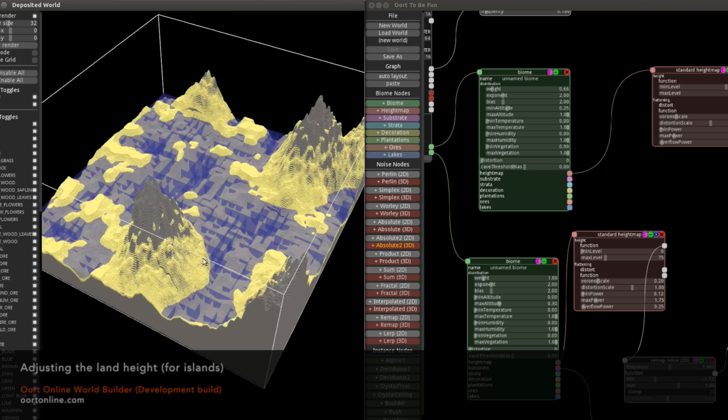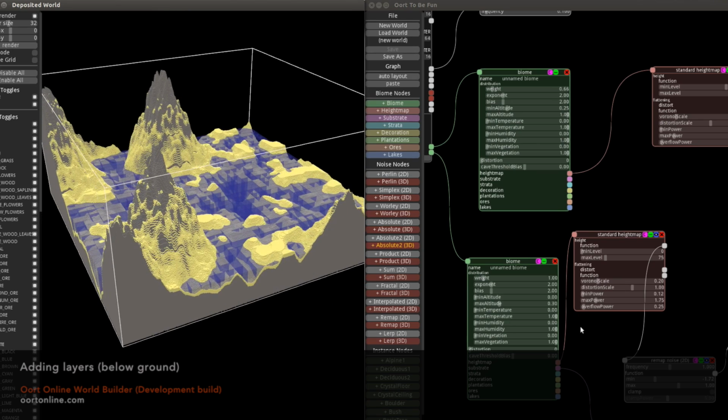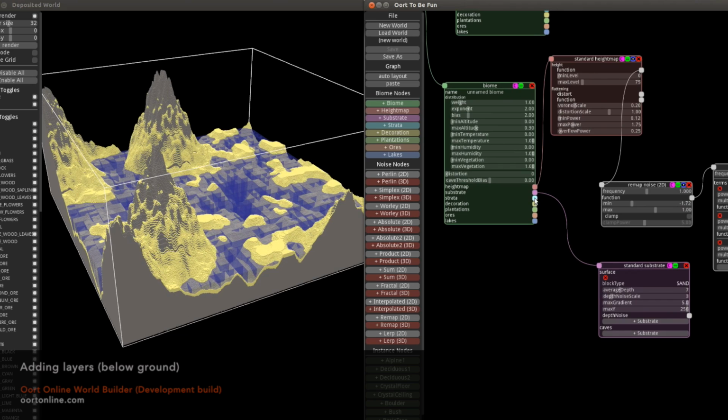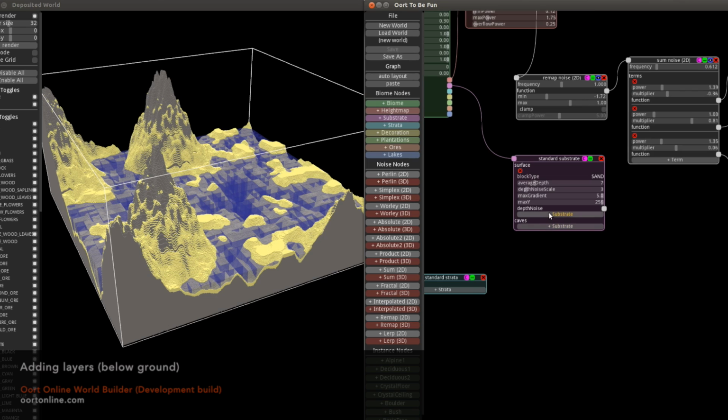Okay, should we put something on these islands then? Yeah, make them a bit more interesting. Let's see. Should we do some strata? Let's do some strata. Or we could put some more substrates in.